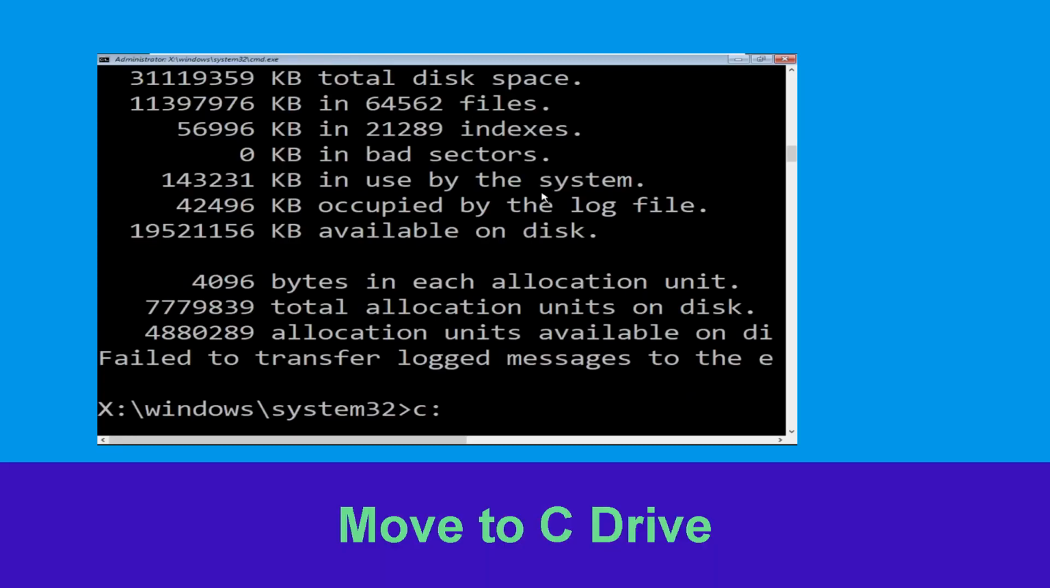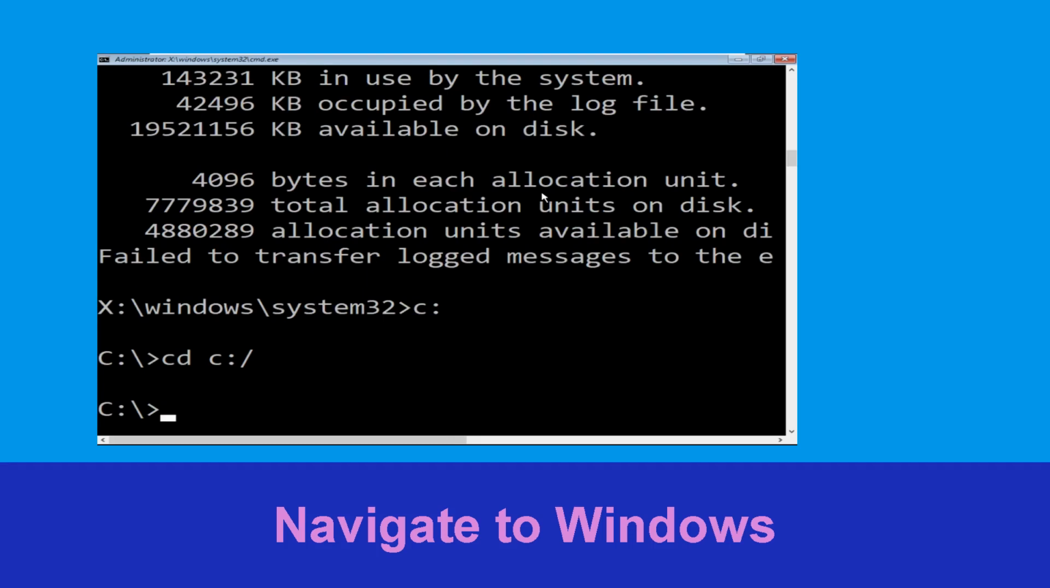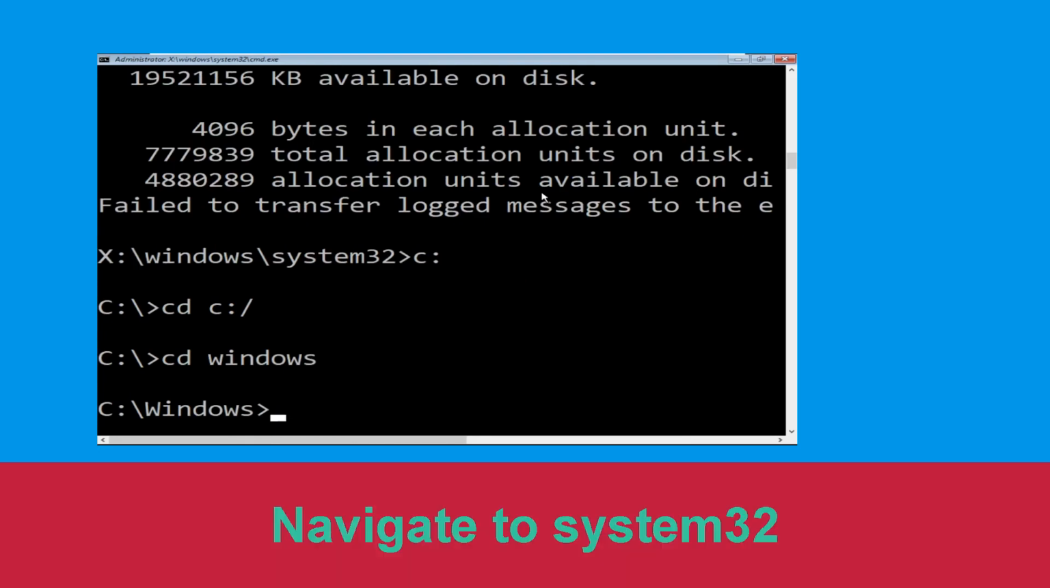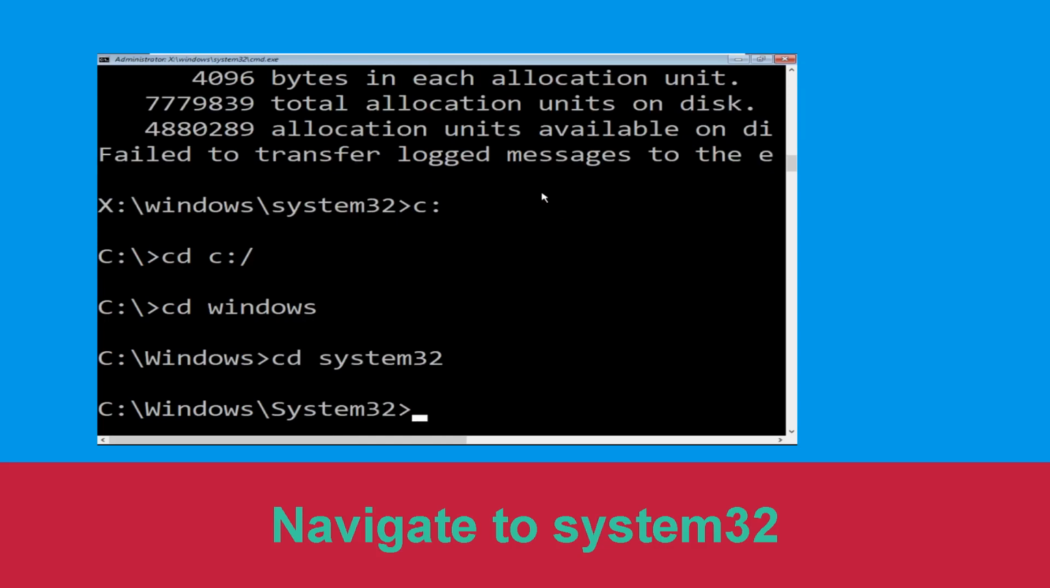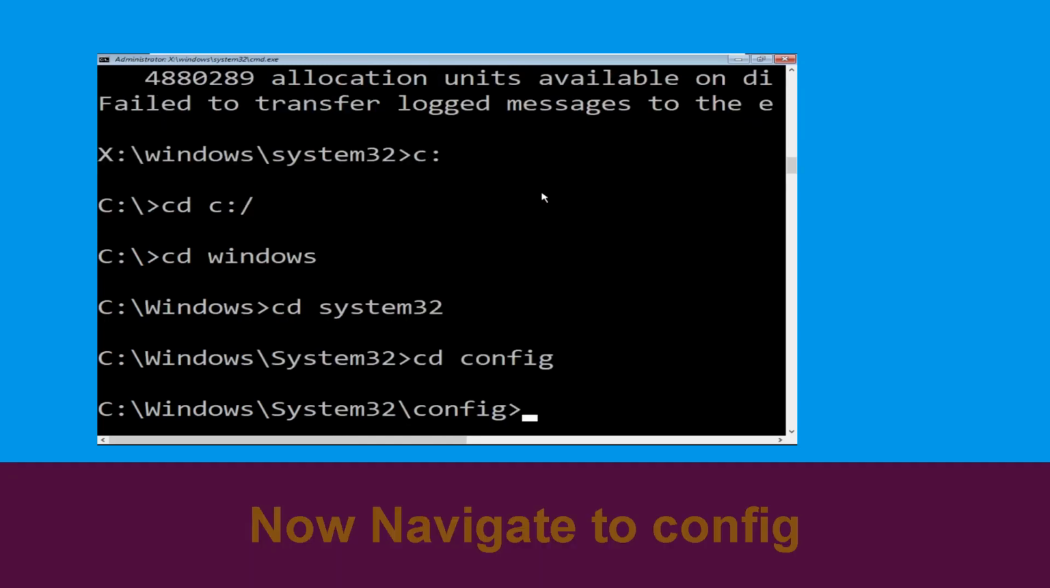Now type c colon and hit enter. Now we need to type cd space c colon / and hit enter to execute. Type in cd space Windows and press enter. Then type cd space system32 and hit enter to execute the command. Now execute this command. Type cd space config and simply hit enter.